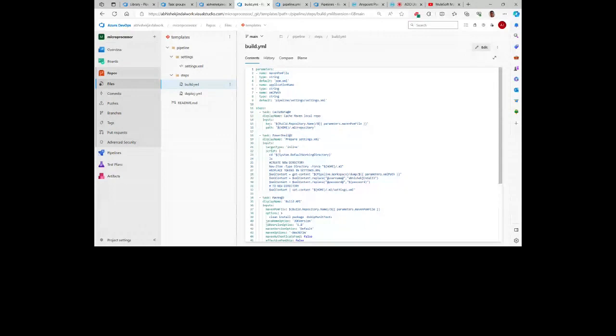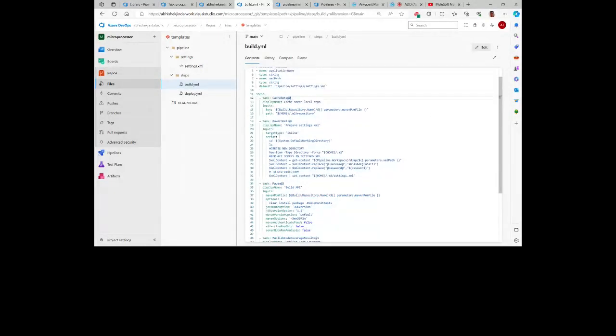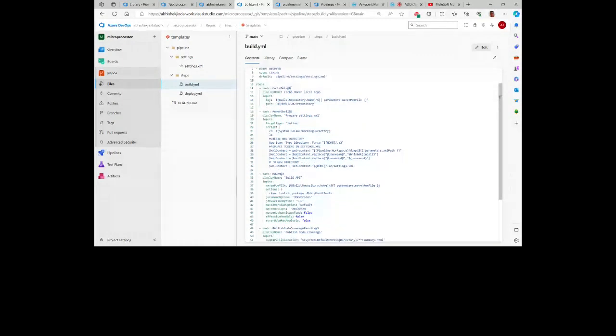This build.yaml needs some parameters. Then we have all these steps here: cache maven repo, prepare settings.xml. For settings.xml, we are reading this file and then passing the username and password. The username is hard coded here and the password is coming from our variable group. This is the syntax to read a value from a variable group: a dollar sign and bracket and then the key.